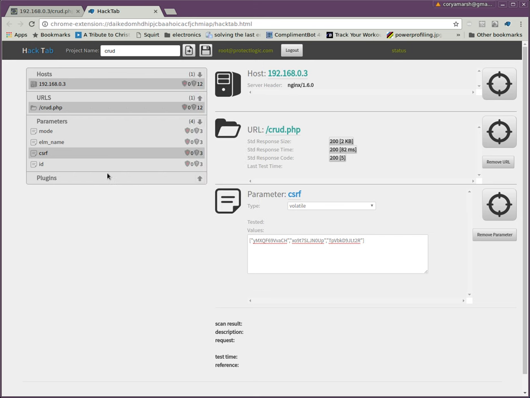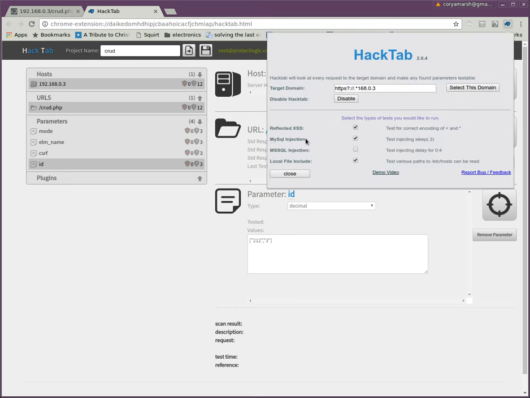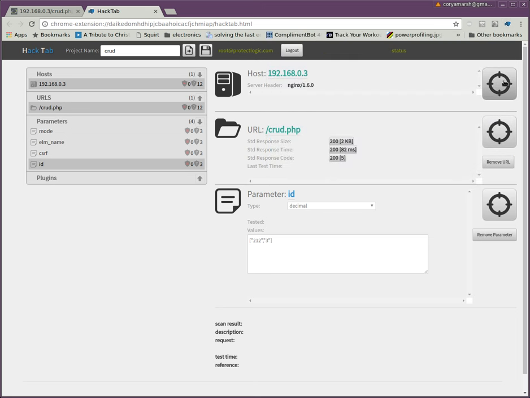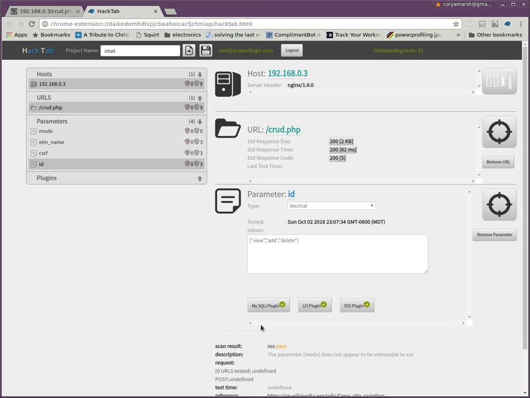Now this URL is completely configured. Okay? We can come up here, select the host, make sure our tests are correct. We have MySQL injection, reflected cross-site scripting, and local file inclusion. And we can just test the entire host. We'll see the outstanding tests. We can see the values are starting to come back.